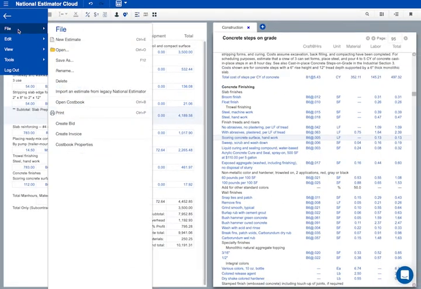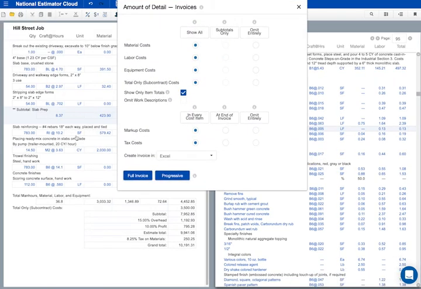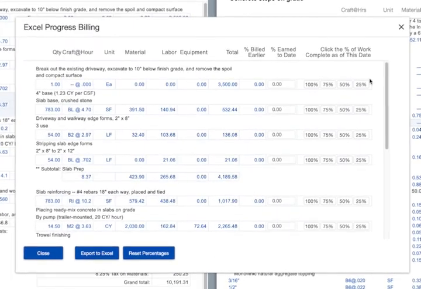When it comes time to collect for this job, National Estimator will print the invoice. Again, my invoice doesn't have to show every detail in the estimate. I'm going to leave these options alone. You could export the invoice to QuickBooks if that's your choice. But I'm going to create this invoice in Excel. And it's going to be a progress invoice. Here's where I check off what was done each pay period. Our invoice will cover work done that week.